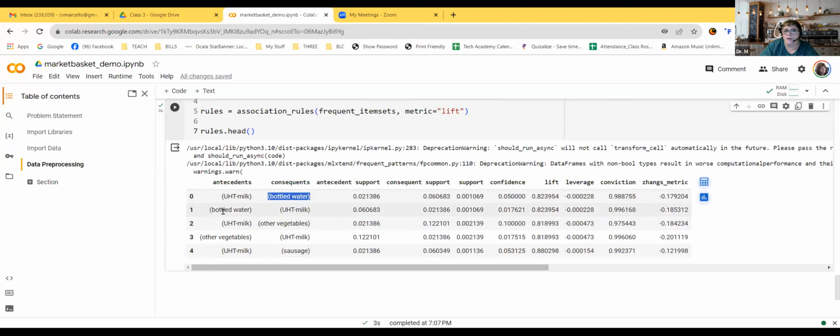Now, you might also see the other direction. So here's bottled water. If I bought bottled water, did I in fact buy milk? The direction of it matters. So let's look at the first line. We're going to focus on support, confidence, and lift, because those are the 3 that we talked about.